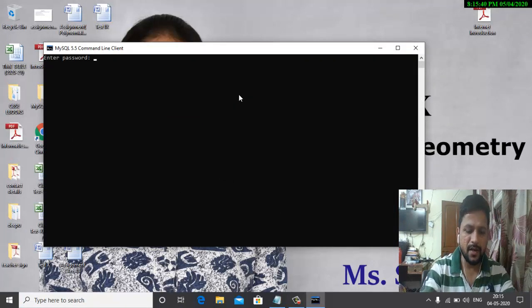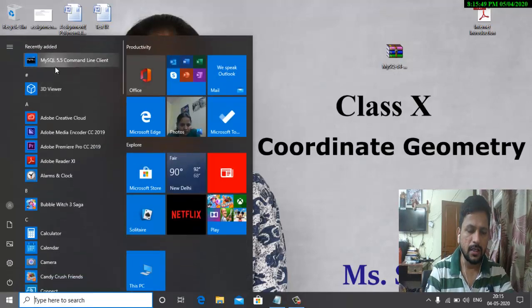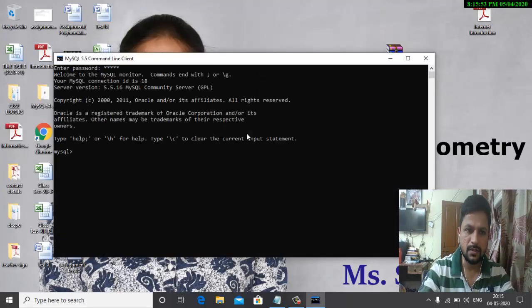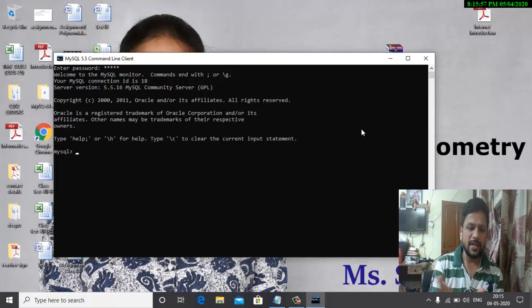I'll enter the same password. The password is GHS. Press enter. That is not working here. Or I'll just click on this. Okay. So it is showing some error because I already have the same version of MySQL and I'm installing it again. So this is my previous one that is working here. In the same manner you can install MySQL.